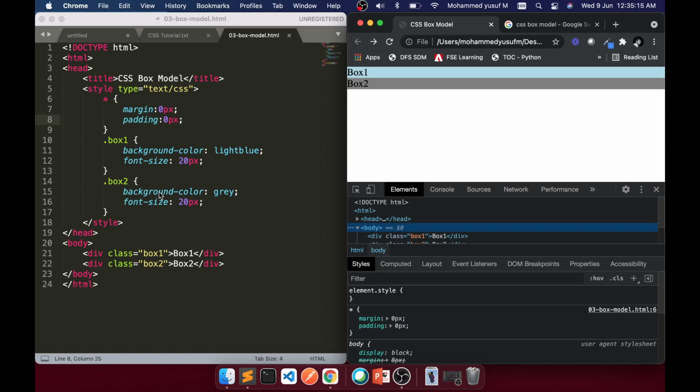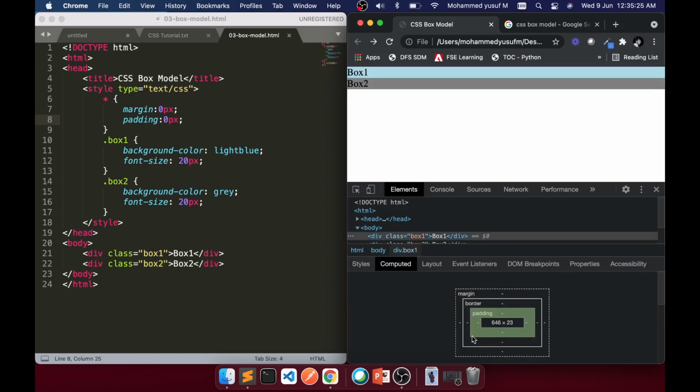Before we proceed further, let's understand the terms. We have the content. If you go to this div tag and go to the Computed tab, you will see this box. This is basically the box model of CSS. A box model is nothing but that all the elements we define in HTML are considered as a box. It can be a square or rectangle, that doesn't matter, but it is considered as a box.